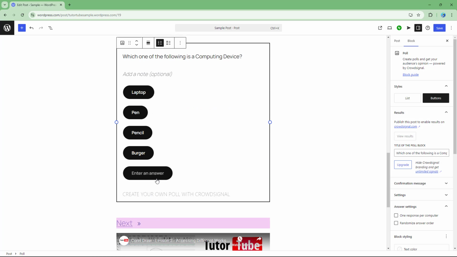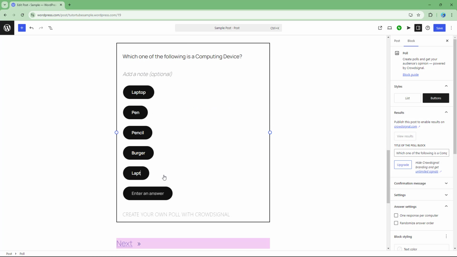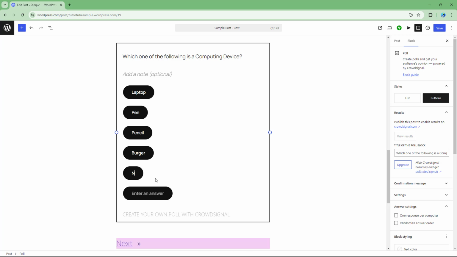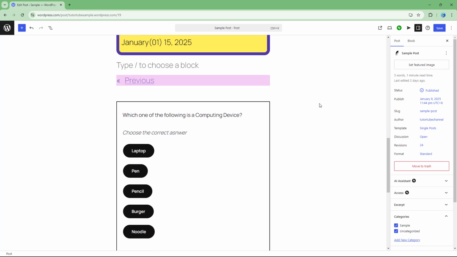You can also enter the answer. So let's type in laptop right here, just like this, and so forth. I'm just going to type in, let's see, noodles, let's say, for example. So just for an example, you can see that I have these right here. I'm just going to say choose the correct answer, just like this, or you can create your own poll with Crowdsignal as well, but this is what you have, as you can see.